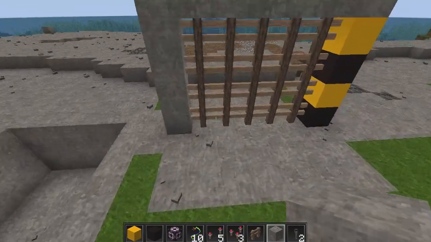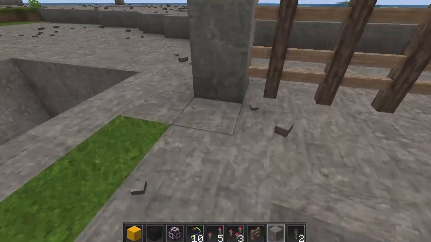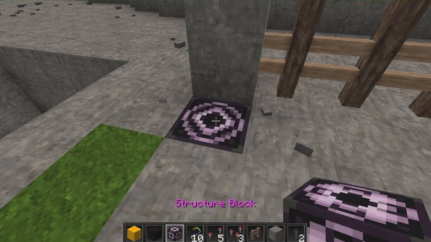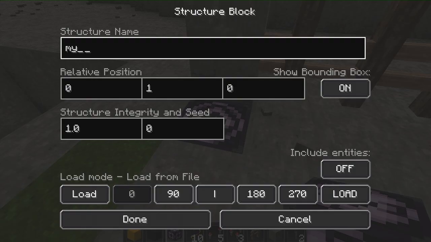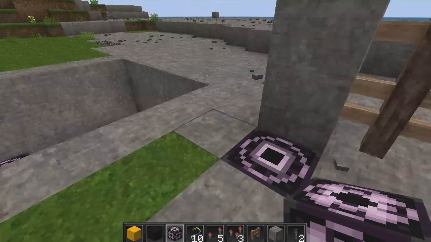Next, I mark the area to be animated. Therefore, I place structure blocks at the corners. I set the name of each structure block to myGate and activate the mode corner.